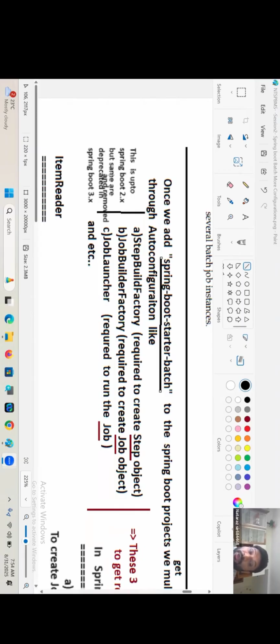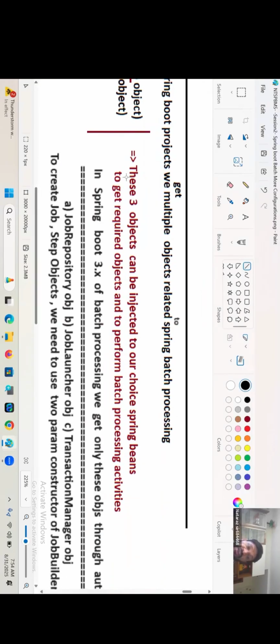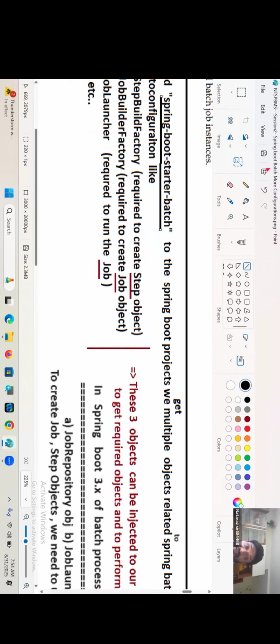But this is up to Spring Boot 2.x. Some of them are removed in 3.x. This is the challenge. In 2.x, these are coming through auto configuration, and using them we are going to create the job object and step object, and using them we are going to run the job. These three objects can be injected into our choice of Spring beans to get the required object to perform batch processing activity. This is purely with respect to Spring Boot 2.x, guys.